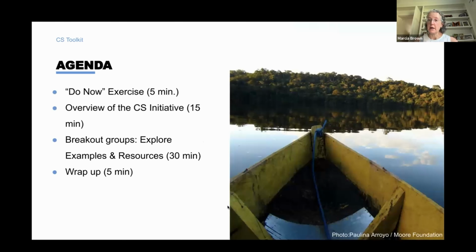Okay, so our agenda: we just asked you to do a little exercise to tell us what group you want to be in. We're going to give you a really brief overview of this initiative. Then we're going to work in groups to explore particularly the examples and resources. You're going to have 30 minutes in groups, and then we've got a quick wrap up.